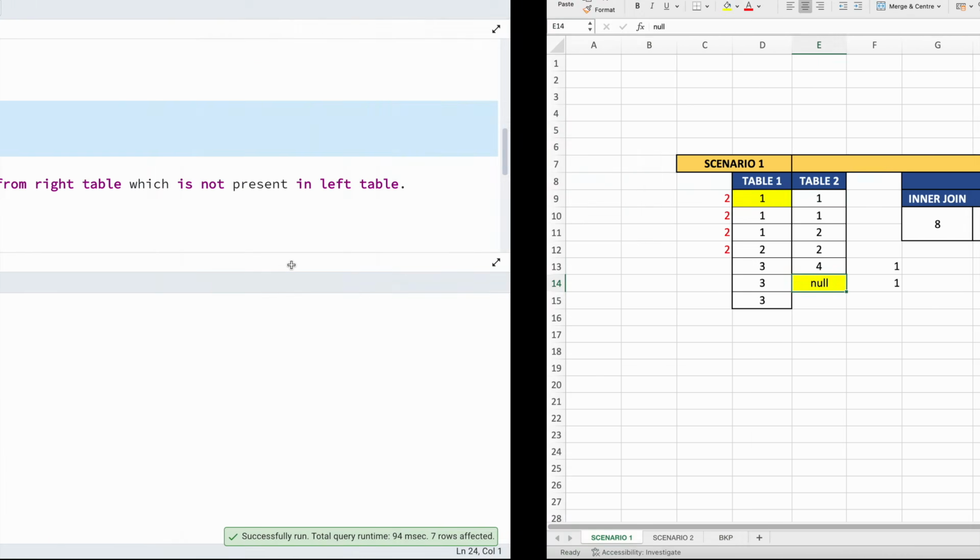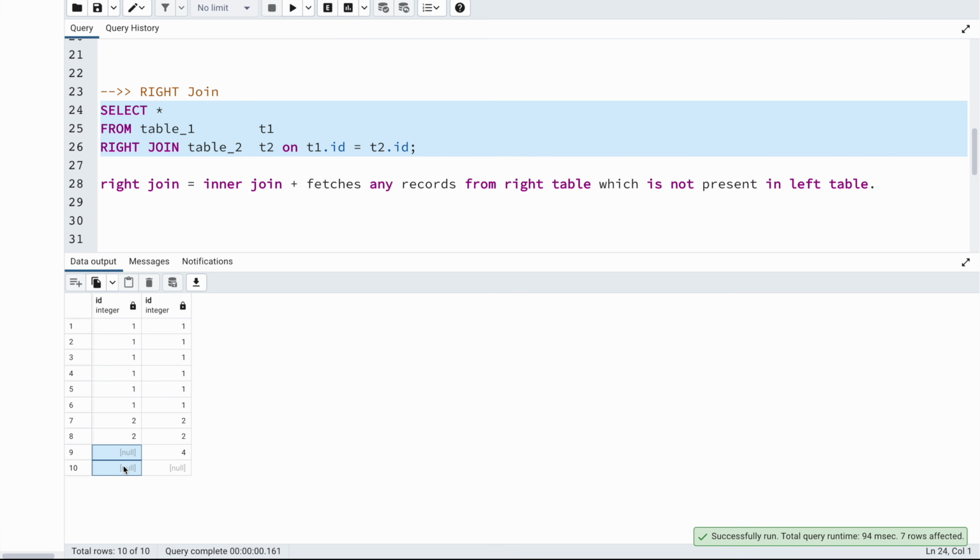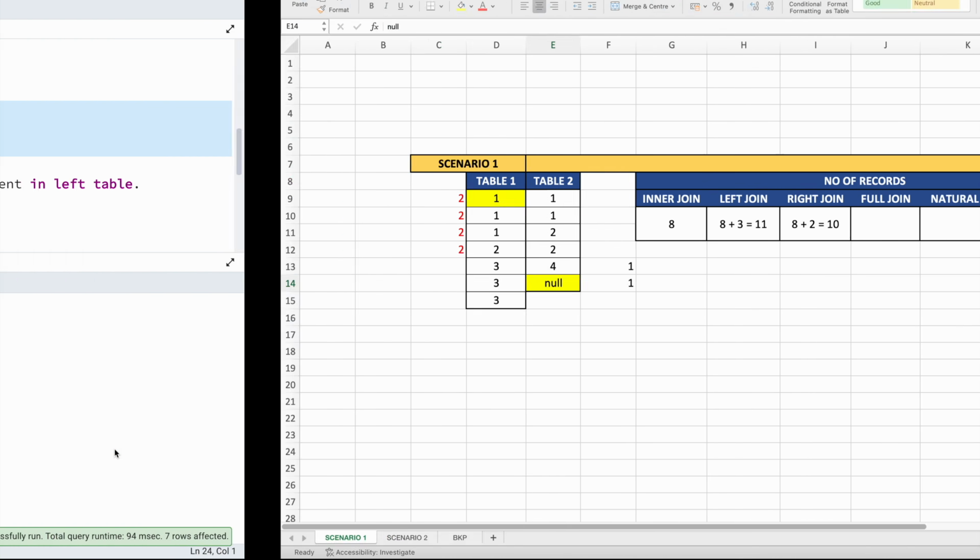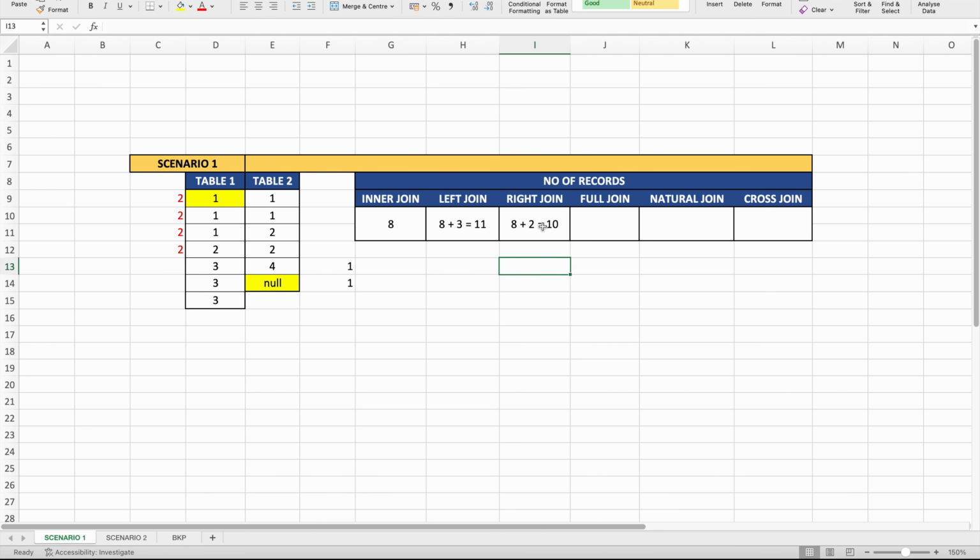And the reason I am getting null here is because there is no matching record for these 2 values in the left table, hence it's returning null. So I hope this is clear, and I hope you are clear on the right join. This is what my right join will return. Now let's move on to full join.